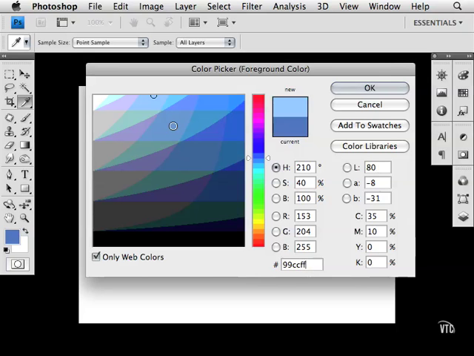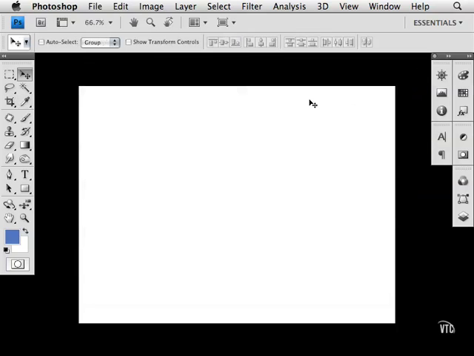By the way, if you are doing web design, I want you to know a little tip here. Windows monitors typically show colors a little bit darker than on the Macintosh. So I just wanted to throw that out there. Alright, so that is how you can use these guys here to change colors so that you can work with them inside of your Photoshop documents.